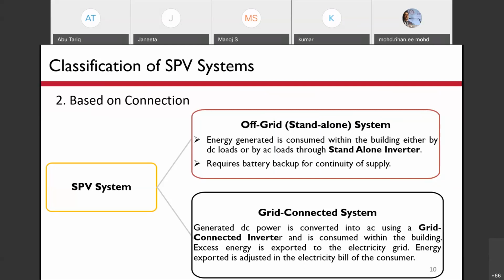On the other hand, the grid connected system is what we use now. The DC power is converted into AC using a grid connected inverter and is consumed within the building, or it may be exported to the grid. So these are basically two types of systems, and based on that, there are two types of inverter used for PV systems. One you may call a standalone inverter, the other a grid connected inverter.